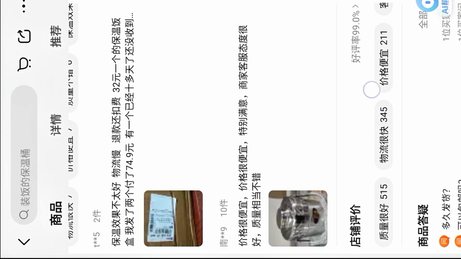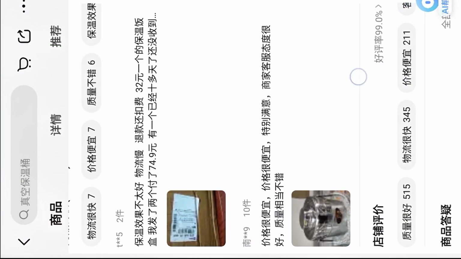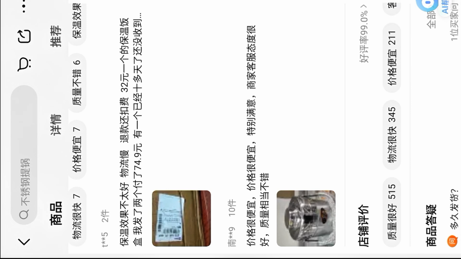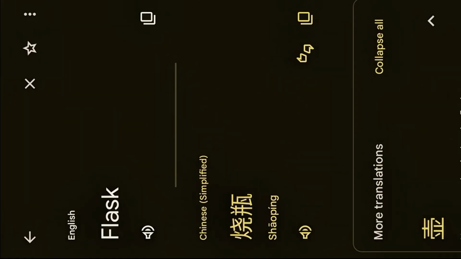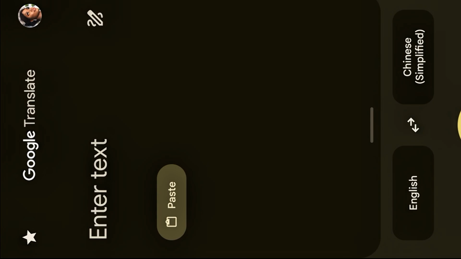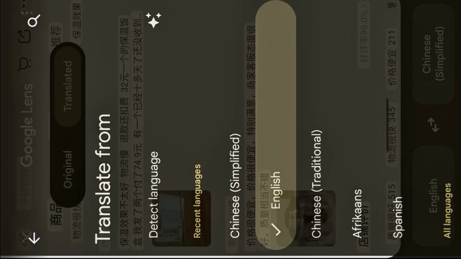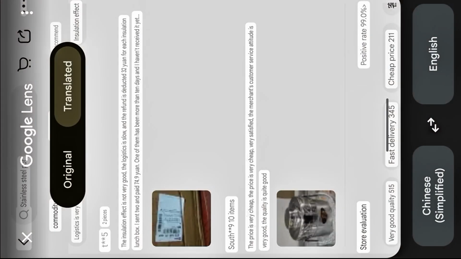So let me try to screenshot this and then open it on the Google Translator app so we can see what these buyers are saying. So you can actually see what the buyers are saying, that the installation effect is not very good, the logistics is slow, and the refund is deducted 32 yuan for each installation. So you see that this buyer is not someone that you should even buy from.